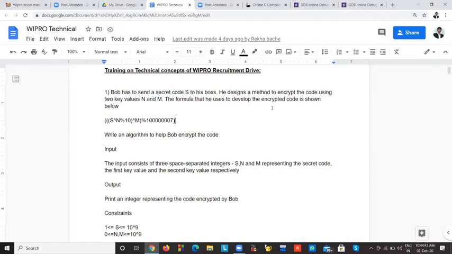Okay, yeah. So now see the question. I will explain the question. Of course it was given as a story, but there is not much concept here. It is very simple. Bob has to send a secret code yes to his boss. So what is the message here? The secret code is yes. Yes is the secret key which the boss of Bob is going to receive.